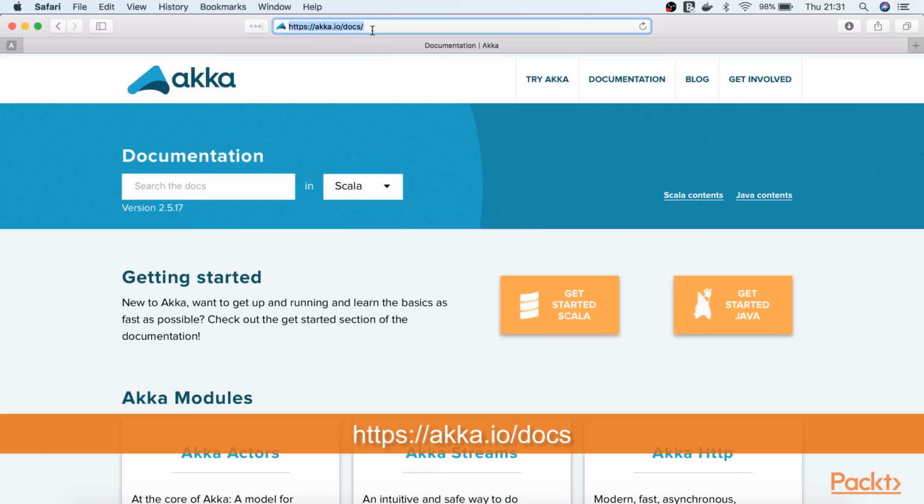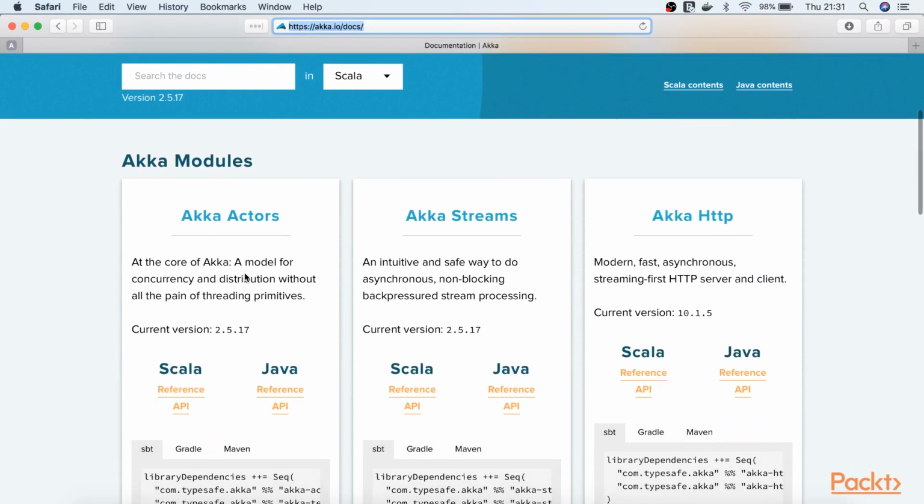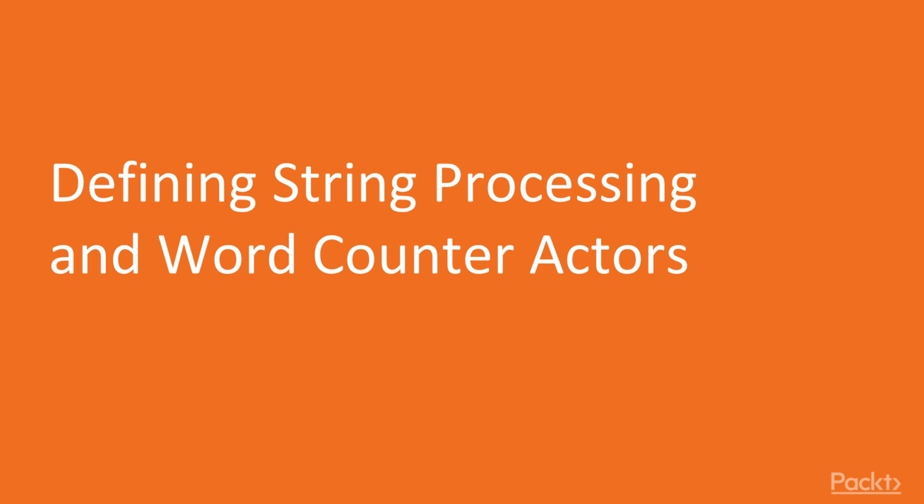So as you can see, akka.io/docs gives you all the basic details, all the nitty-gritties, how the Akka actors work, and there are very nice APIs for Scala and for Java as well if you're interested. Now, for the purpose of this video, we'll be looking at defining string processing and word counter actors for our app. So let's get started.